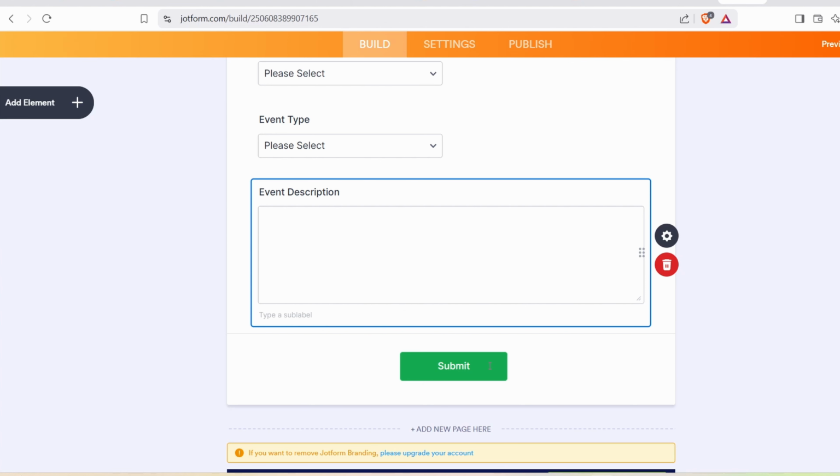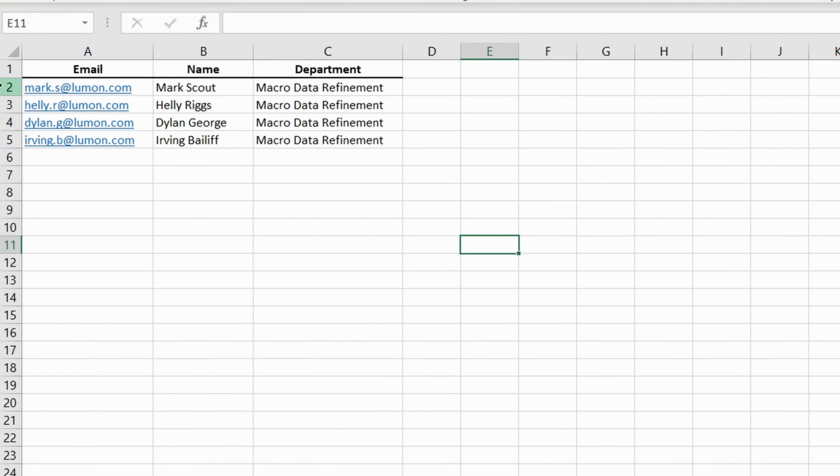If I publish this form right now as it is, anyone could fill it out and click submit, which leaves it wide open to collecting junk information or information from invalid sources. So what we're going to do is prevent users from clicking the submit button until they've provided an email address and that email address matches one on this approved users list.